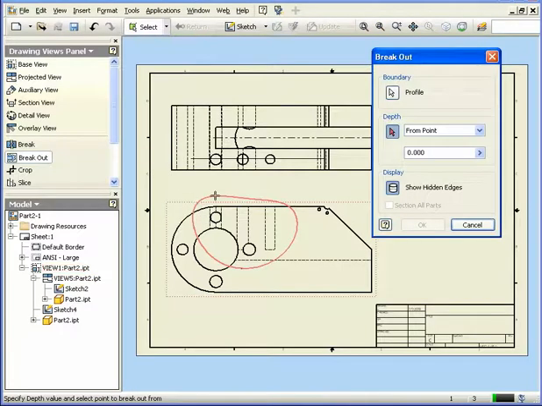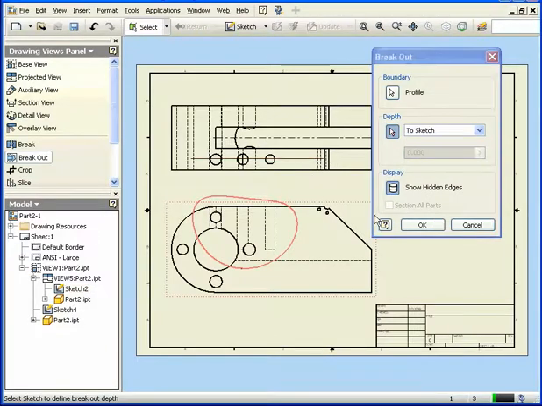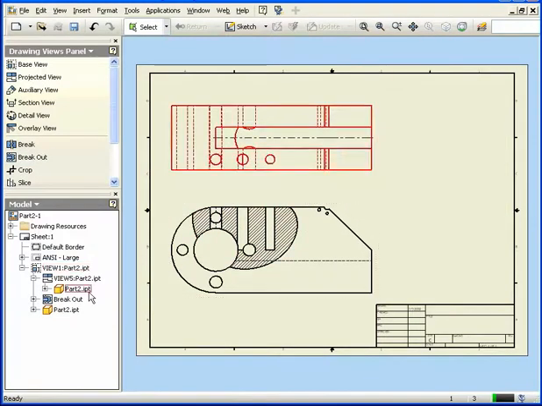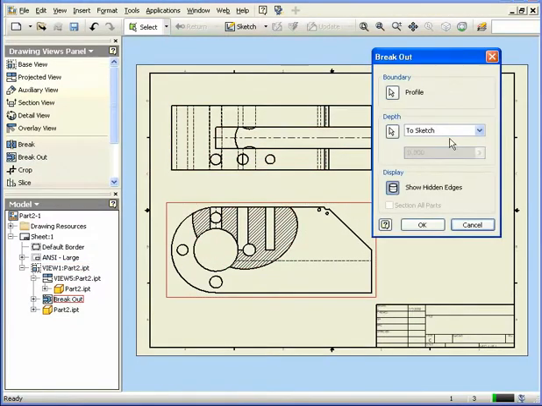Under Depth, we have a few options: From Point, To Sketch, To Hole, and Through Part. Let's select To Sketch. We're going to select this sketch and click OK. And there's our breakout. To edit the breakout, simply double-click on it.